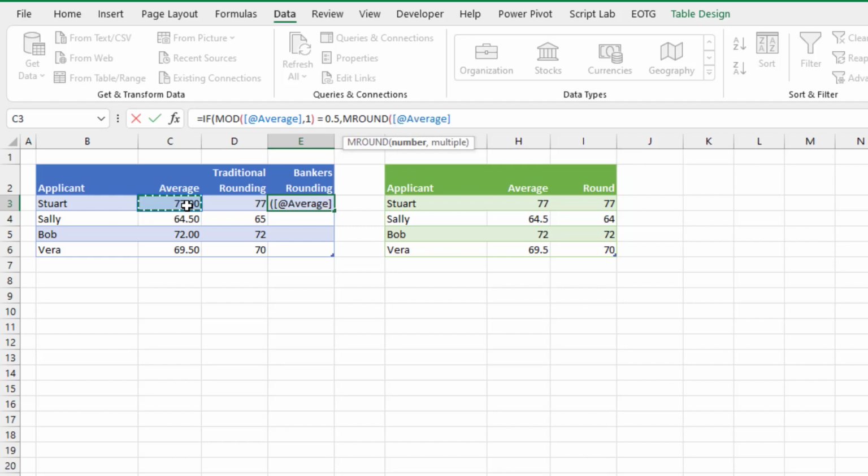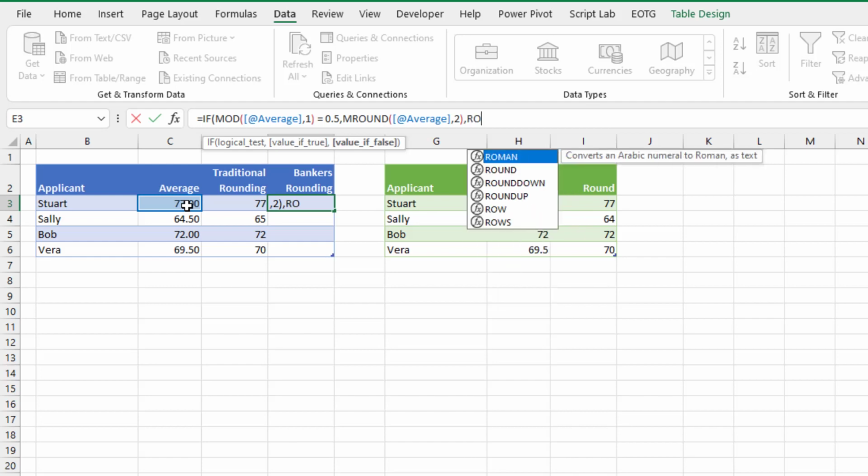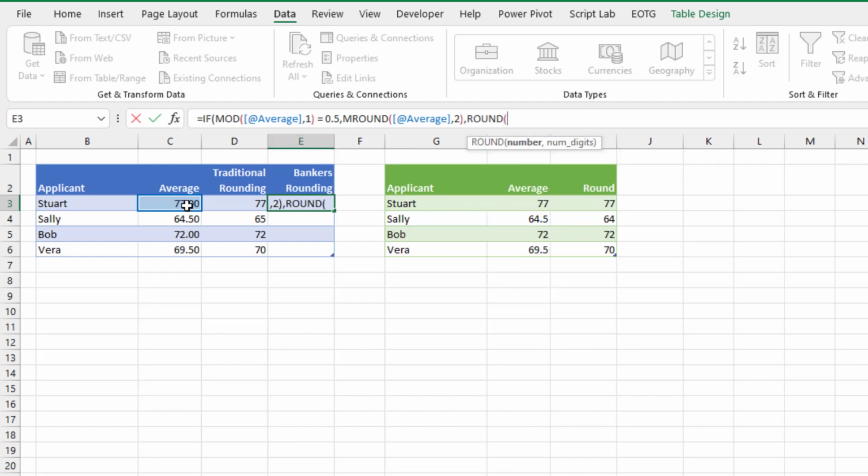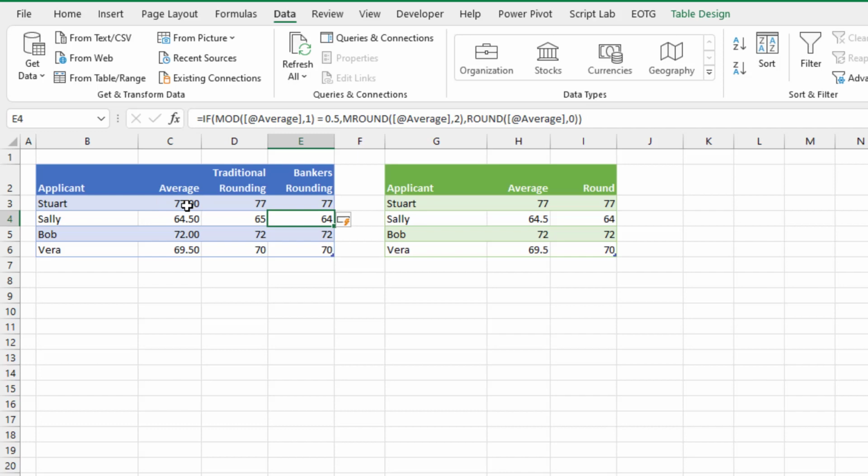So if we select cell C3 and the multiple that we want to use is 2, so that it's always an even number. So here, if a number has 0.5, it's always rounded to an even number. Otherwise, we just perform the normal round calculation to 0 decimal places. Close the IF, press return, and there we go. We now get exactly the same numbers between banker's rounding in Excel and banker's rounding in Power Query.